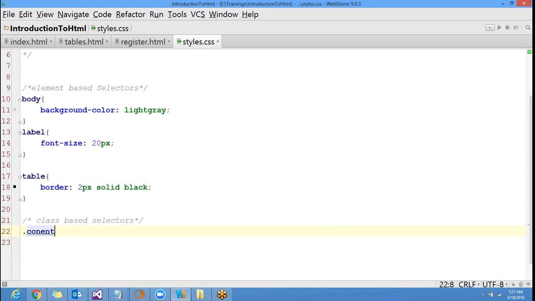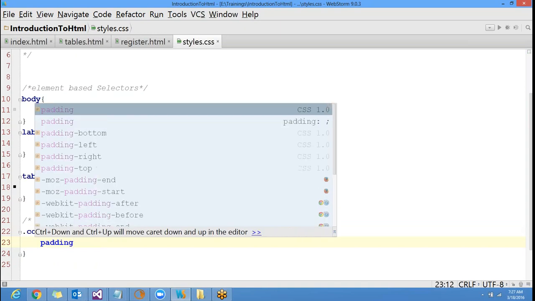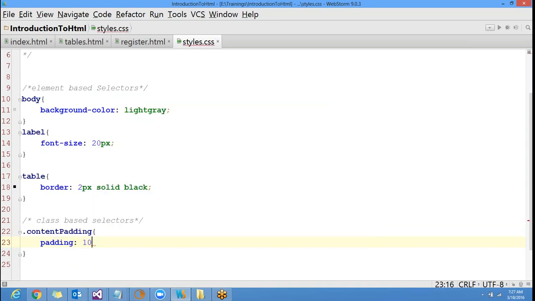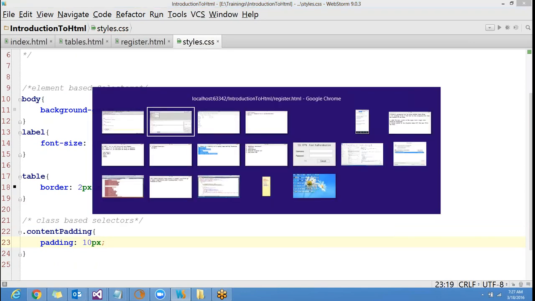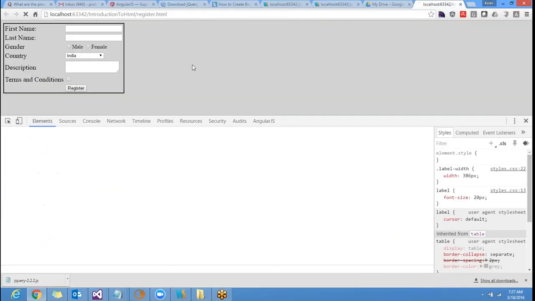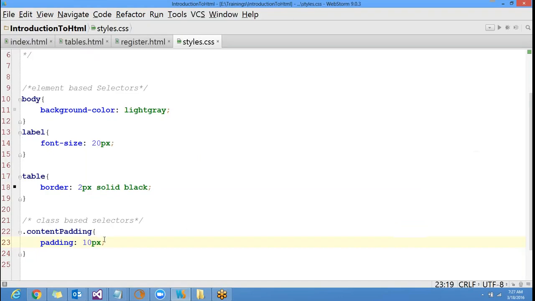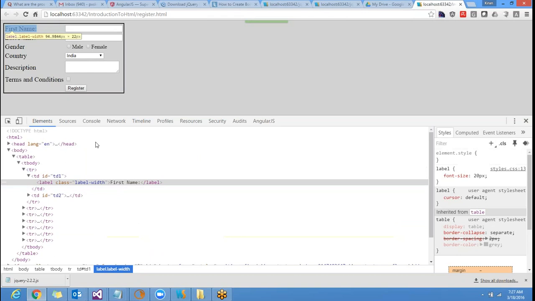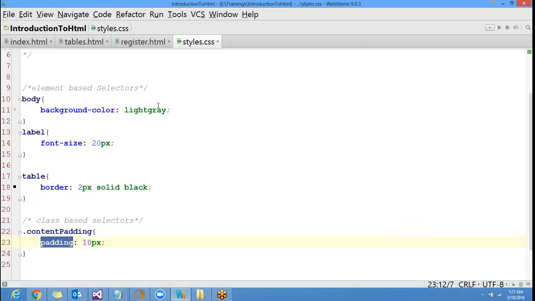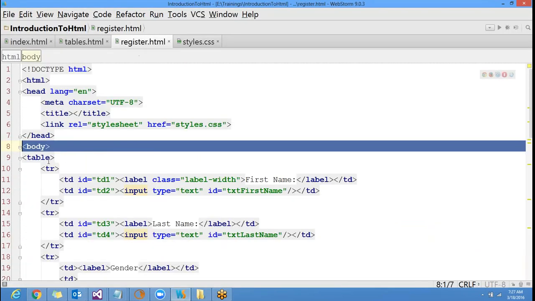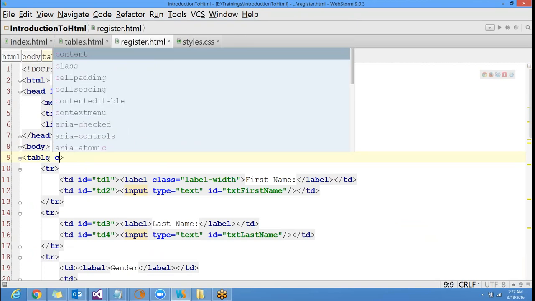Dot content, padding of 10 pixel. What I'm saying is, dot content padding 10 pixel. What does this mean? When I say padding, padding means from the outer border to the inner border, how much distance it is. Outer border to the inner content, how much distance it is.